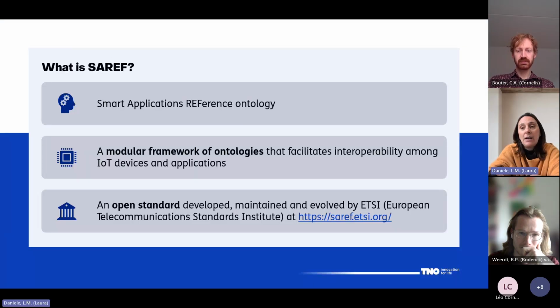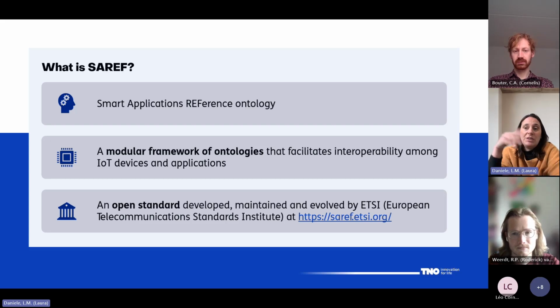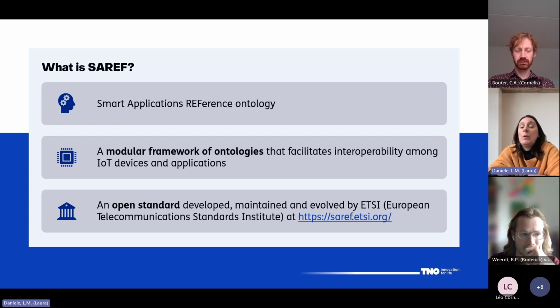And it's an acronym for Smart Application Reference Ontology. But although it is ontology, singular, it's actually a framework of ontologies, because today we see SAREF core, but there are more ontologies in different domains. It's a series of modules of ontologies, which is done to facilitate interoperability between IoT devices, systems, applications, different vendors, different everything, basically. And it is important to say that it's an open standard.